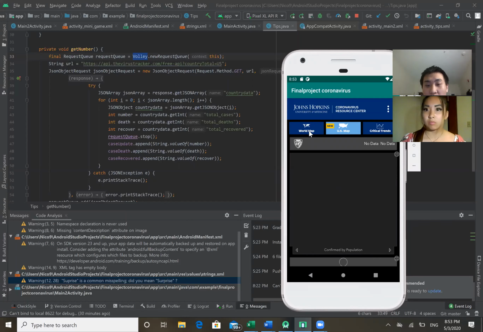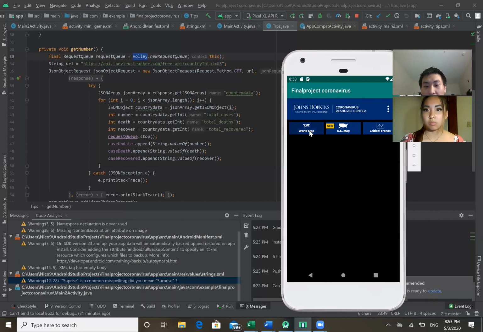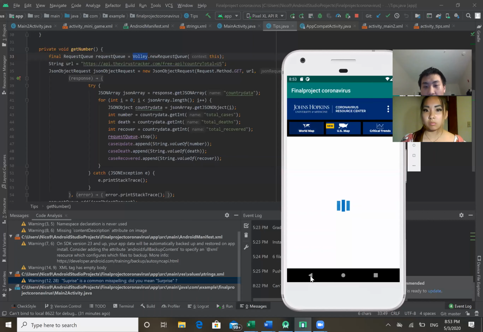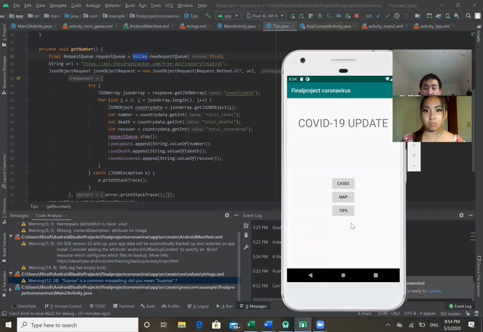And you can click on different tabs as well. And if you click the back button, it goes to the previous page. The app is running really slow right now, but it should work. And now Esther's gonna talk about the tips section.